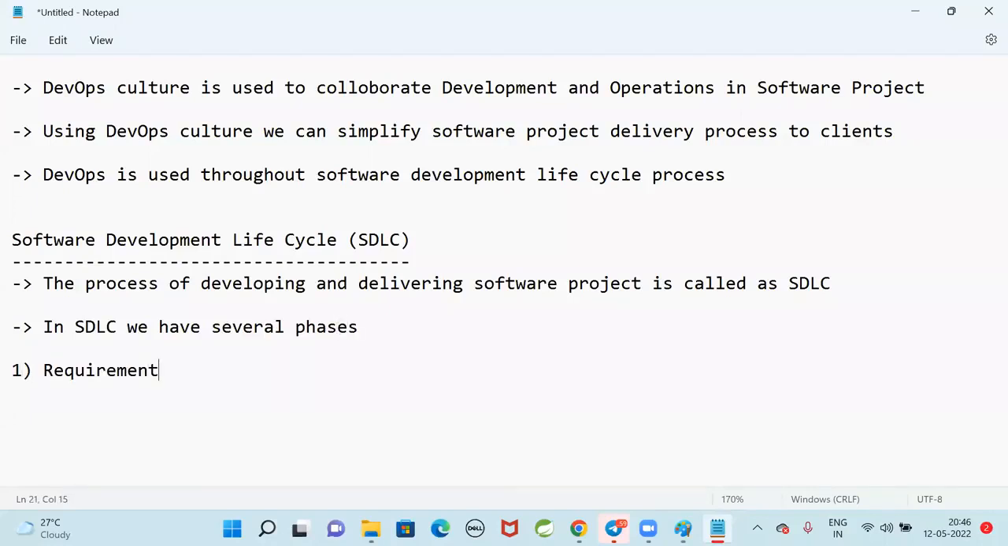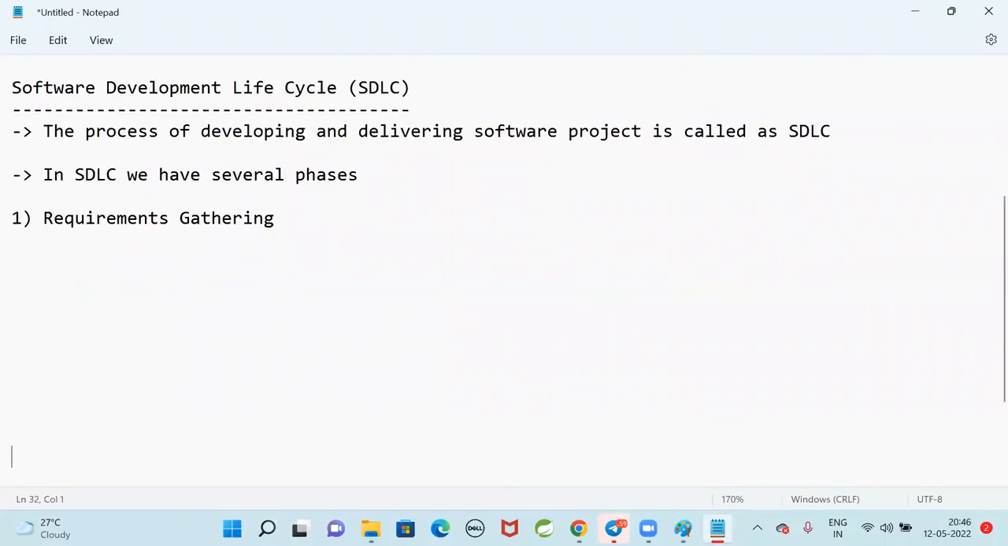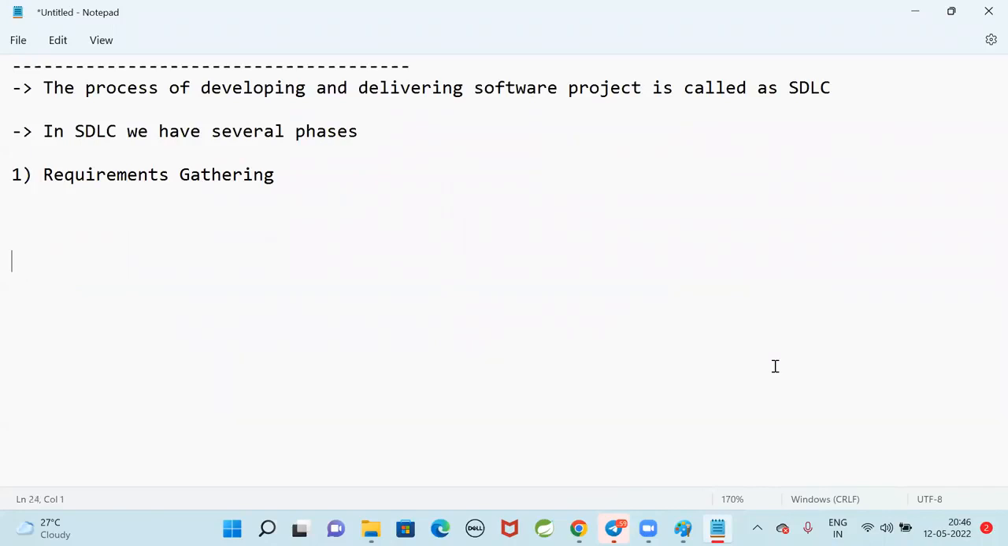First one is requirements gathering. First of all, what is the client requirement? What is the client expecting from us? We need to collect the requirements from the client. Then the second thing is analysis, requirements analysis.